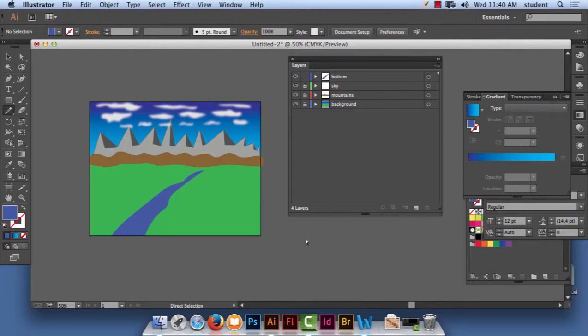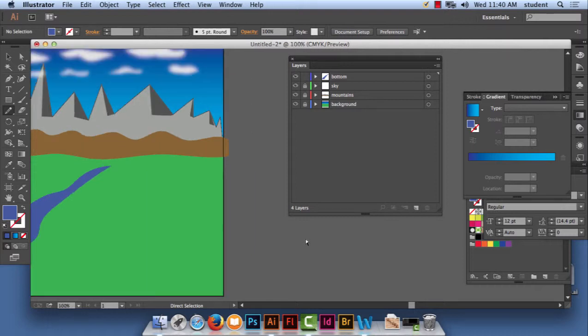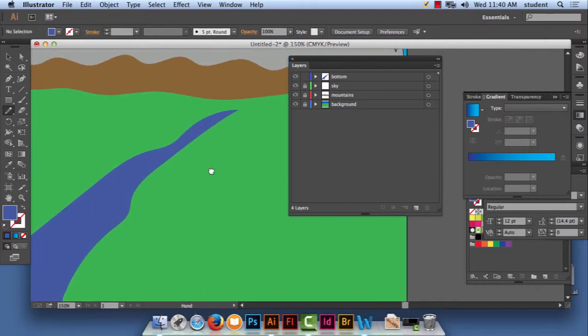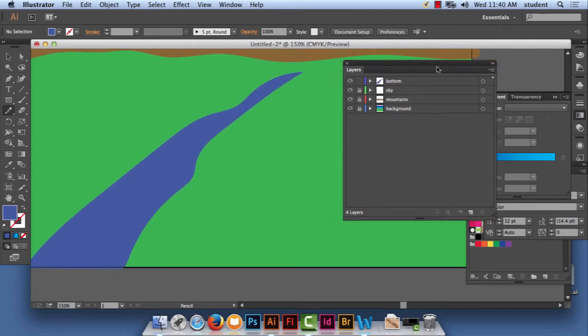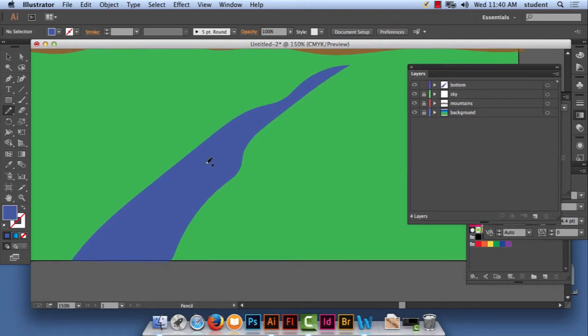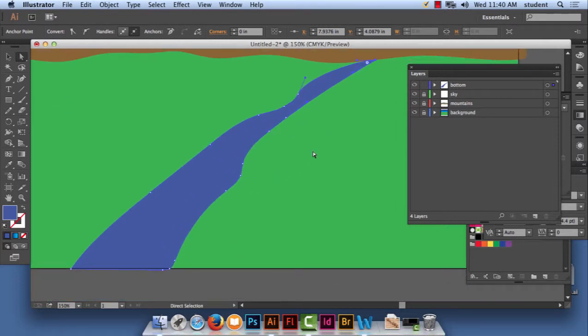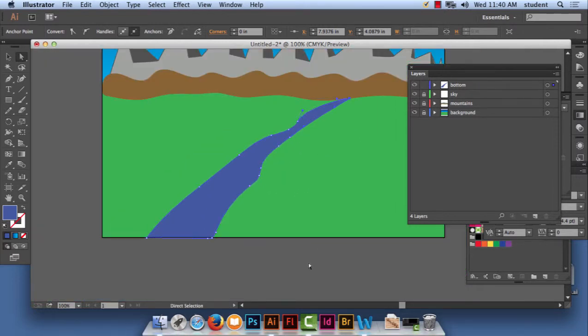You might want to zoom in, Command plus zooms in, right? You might want to use the space bar to get a hand to move it around. Here's my river, just using the pencil tool. Remember, skinnier in the back, wider in the front. You can manipulate the points after you make them. There we go. Wider, skinnier. Always manipulate the points after you make them.